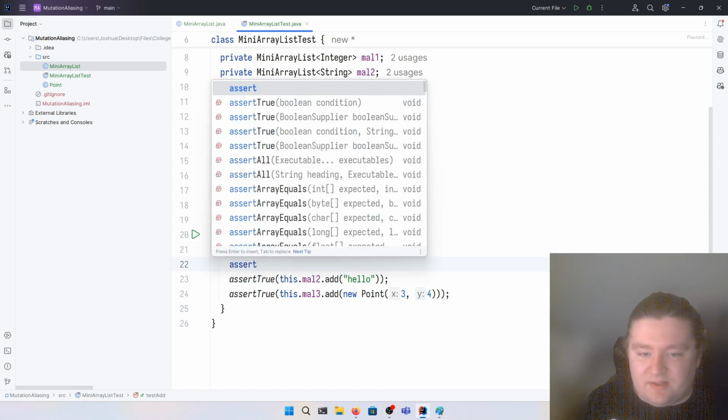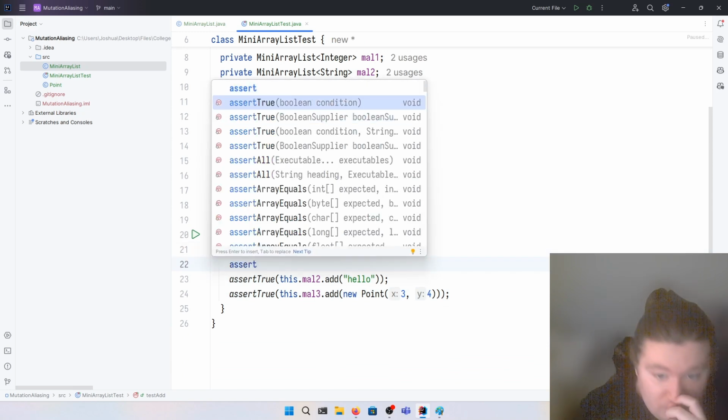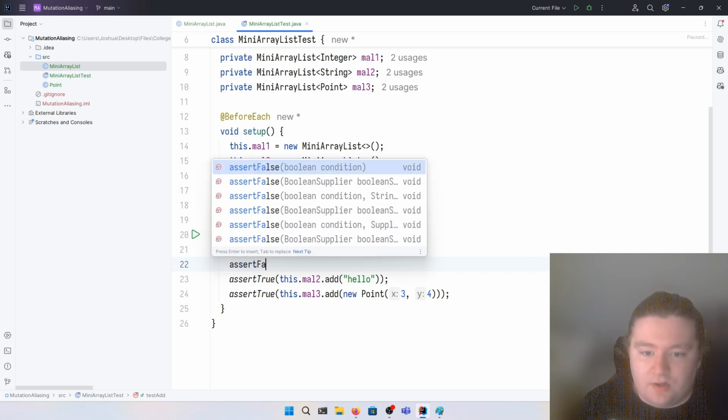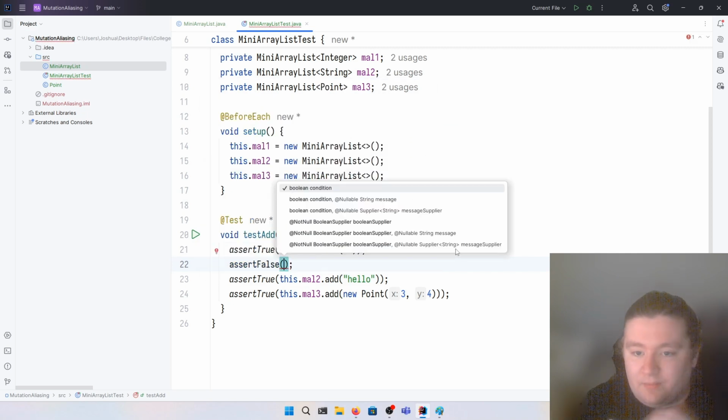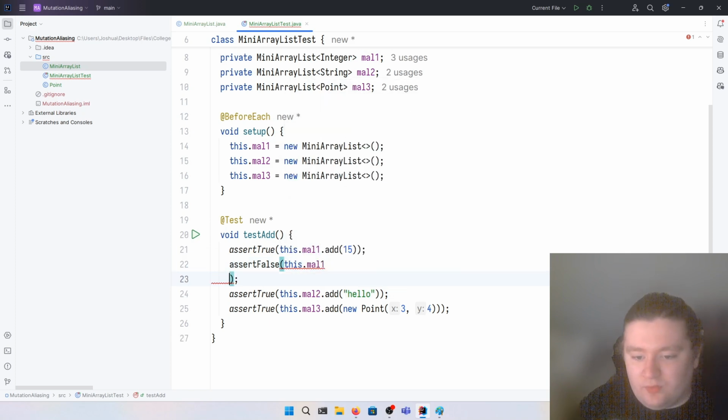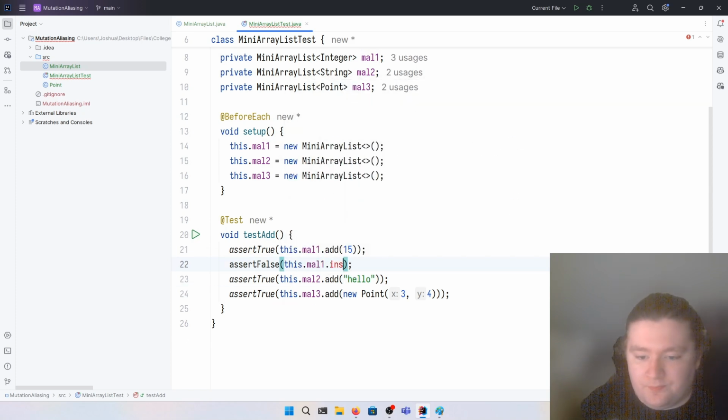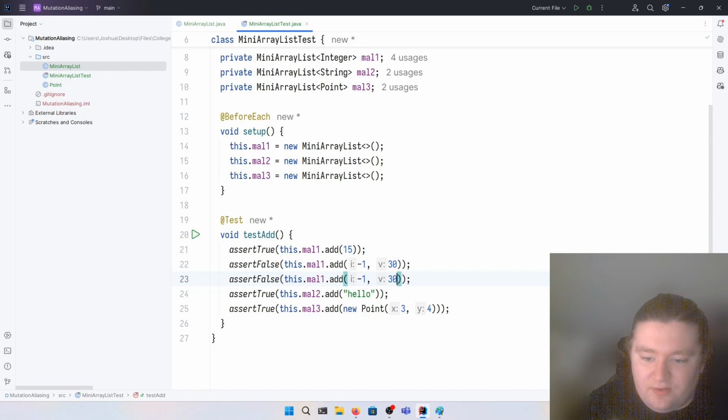and the index is out of bounds. So if we try to insert rather than just add onto the end of the array list, MiniArrayList. I'm going to say ArrayList and MiniArrayList interchangeably here, but hopefully you get the idea. So assert false, we'll say this dot, we want to insert the value at, let's say -1. Obviously that index doesn't work, so this should return false and not do anything.